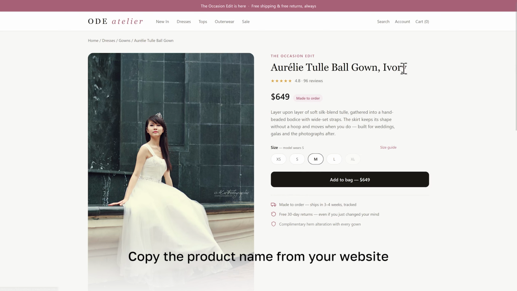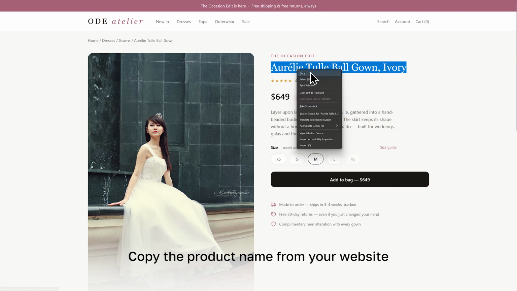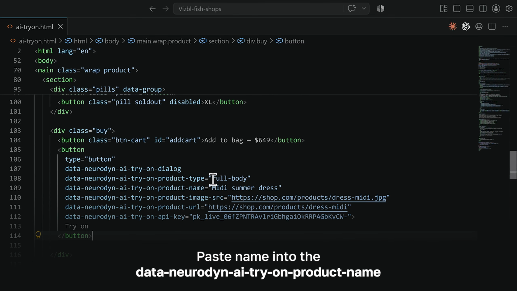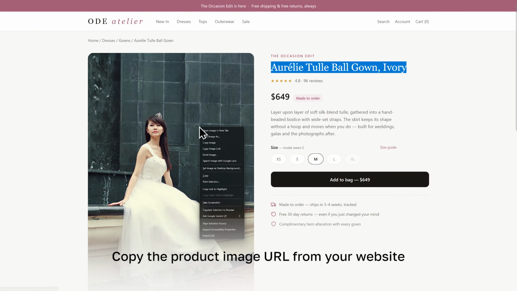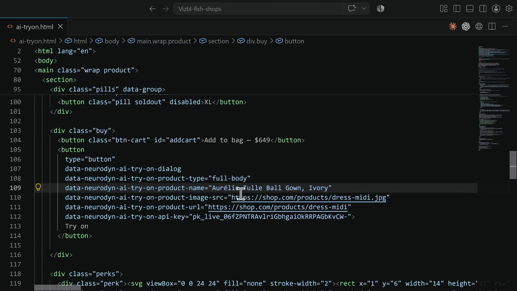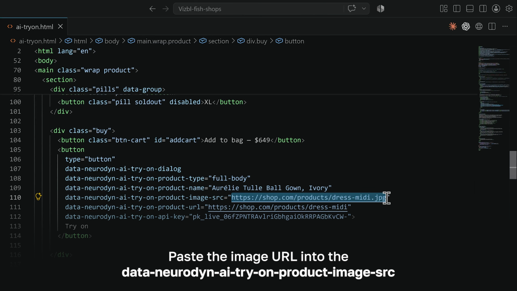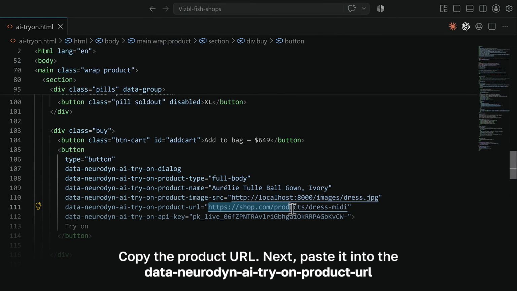Copy the product name from your website. Paste the name into the Vizbl AI Try-On product name. Copy the product image URL from your website. Paste the image URL into the Vizbl AI Try-On product image SRC. Copy the product URL. Next, paste it into the Vizbl AI Try-On product URL.